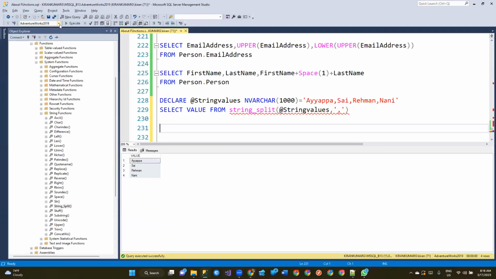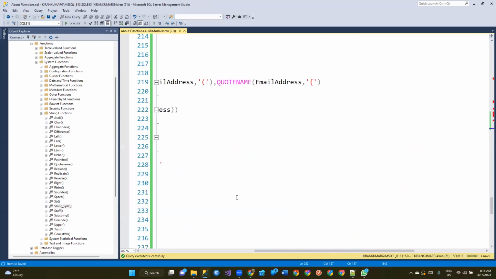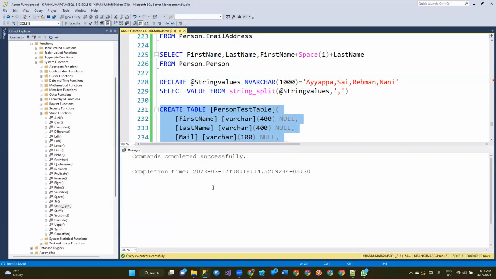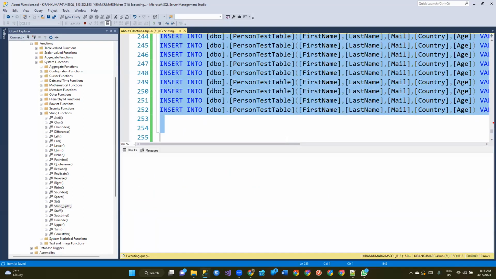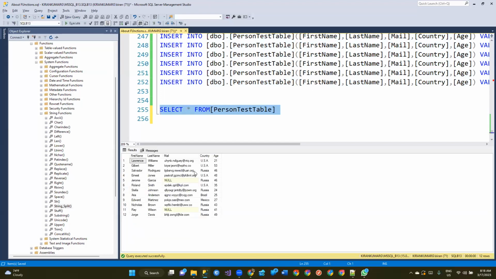Let me create this table in SQL B3. First let's create the table and afterwards insert the data. Commands completed successfully. So the data was inserted. Let's check the data. Instead of 12 rows of first names, I would like to make it comma separated.